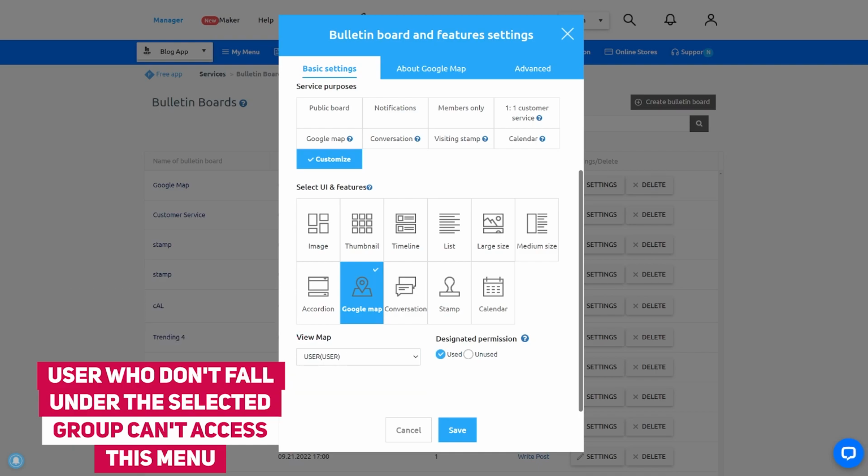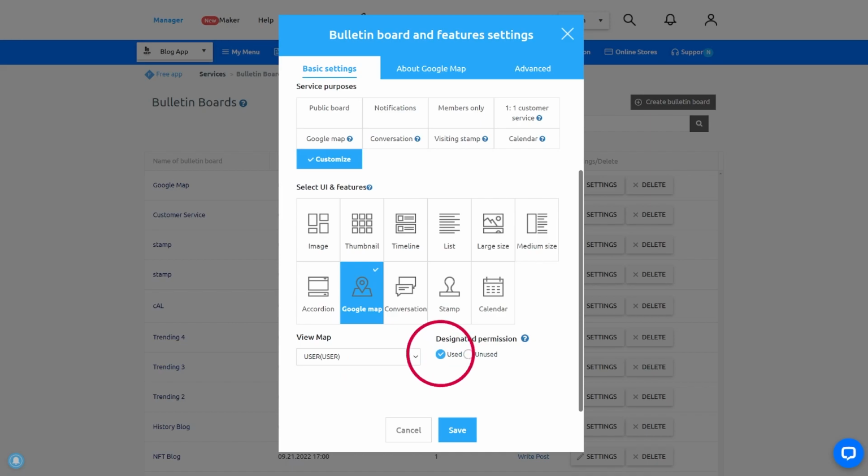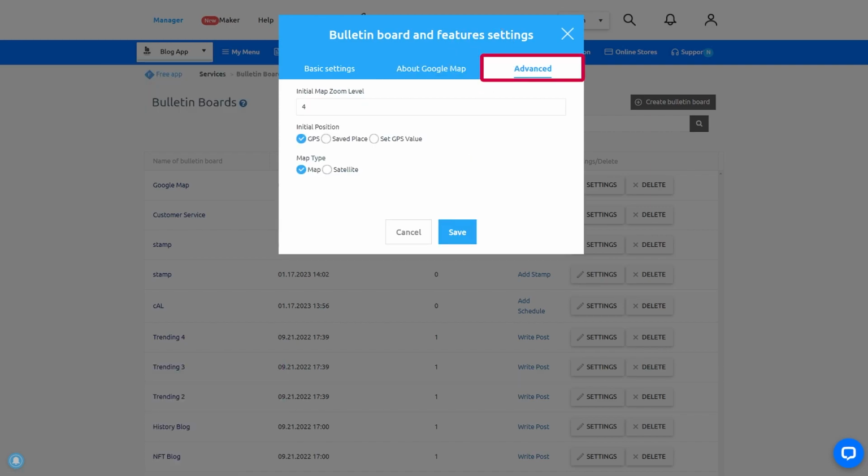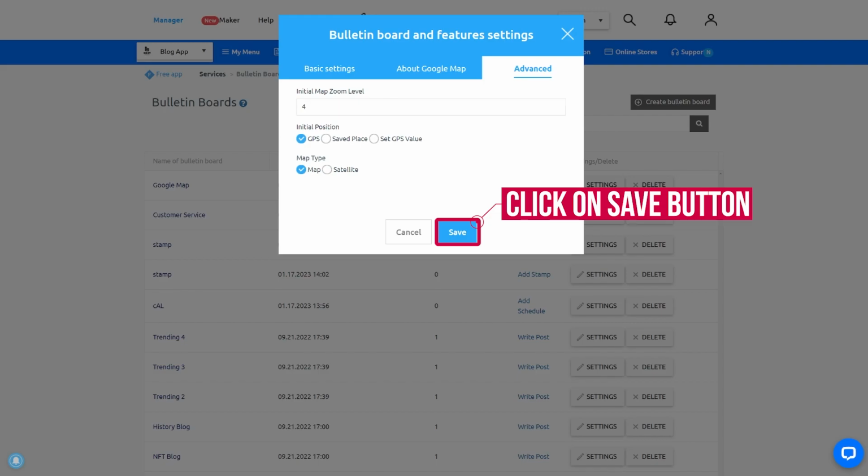The View Map option lets you choose the user group that can view the Google Map board menu. To complete the View Map permission setting, click on the Use checkbox button. Now click on the About Google Map option and set the API key. Now click on the Advanced setting to set the initial map zoom level, the initial position when the user opens the map, and the map type. Once you're satisfied with the settings, click on the Save button.